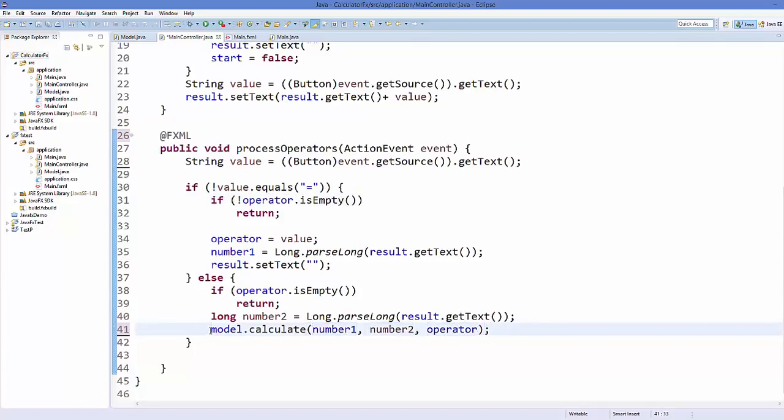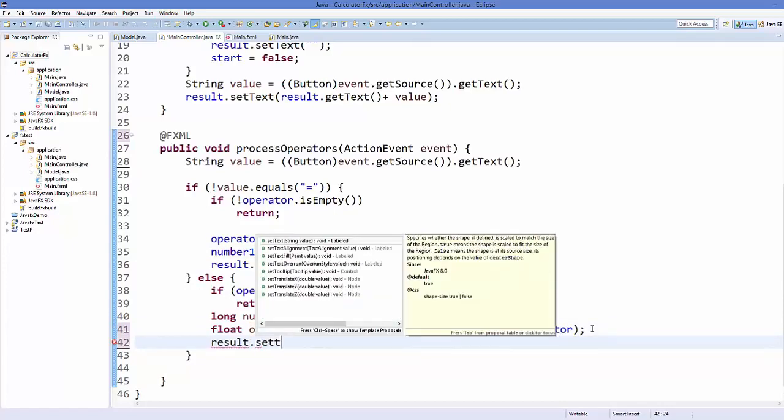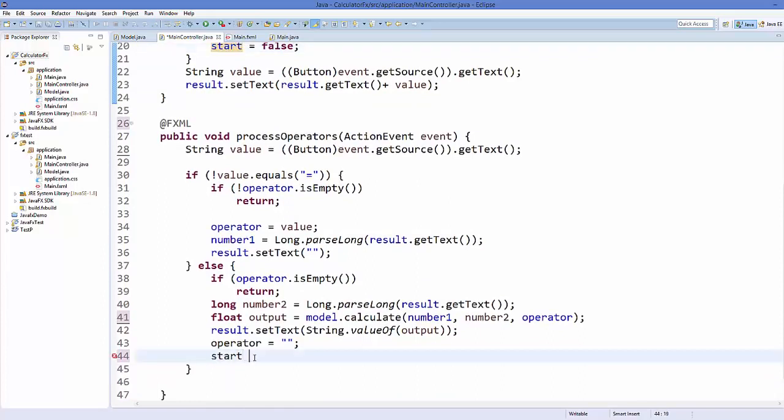We can assign this output to a variable. Just declare a float variable called output, and this output we can set on our label. Our label variable is result. So call our label variable.setText, and then in here call String.valueOf and pass your output here. And just for cleaning, we assign operator is equal to a blank string, and the start variable, which is this variable start, is equal to true.